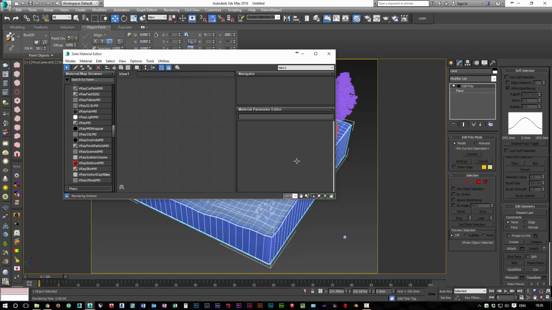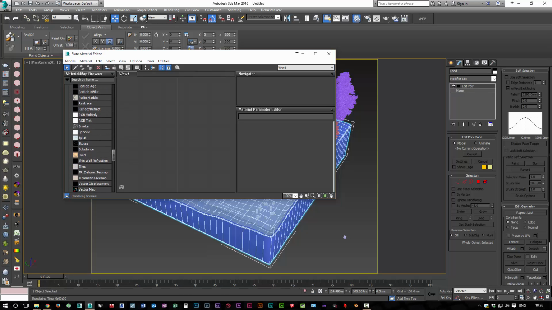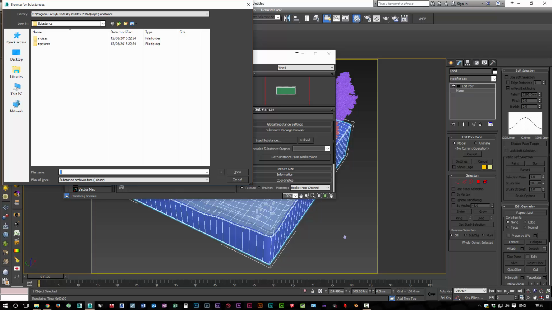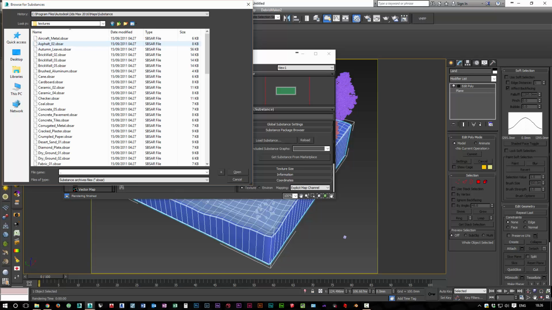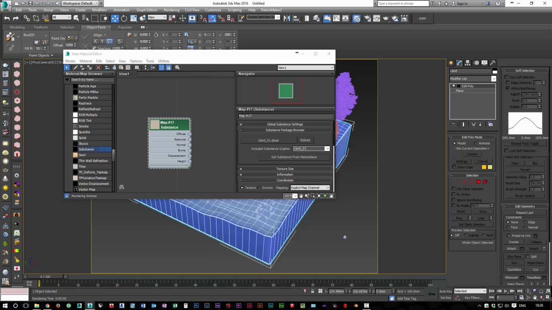Now Max should have a load of default built-in ones, so the easiest way to access them is you can import a substance. If we come down to maps and we find substance, drag that in, double click on it, and if we load substance, it should default to textures. Double click on that, and we should be able to click onto sand. There we go, sand 01, we use that, and we're just going to edit some of the settings.